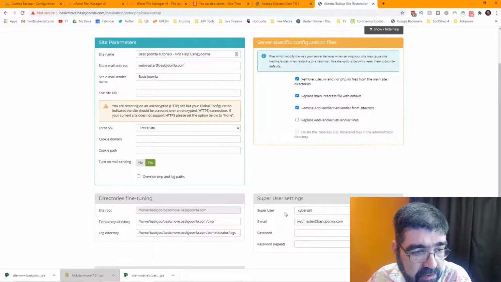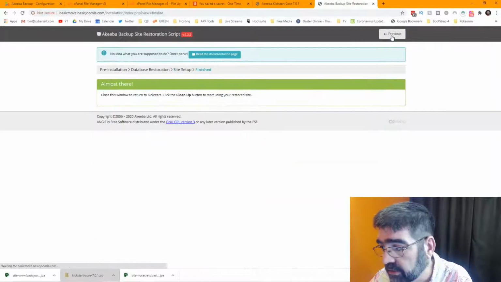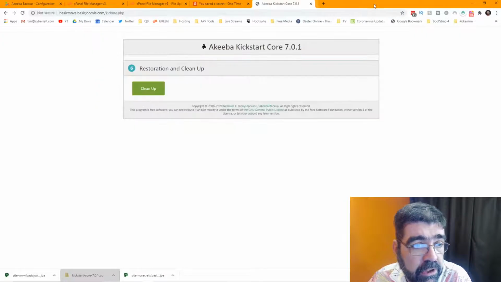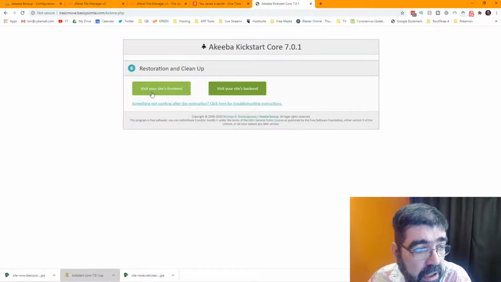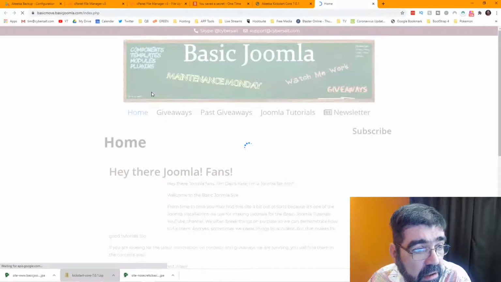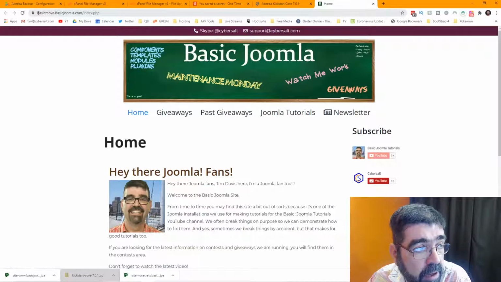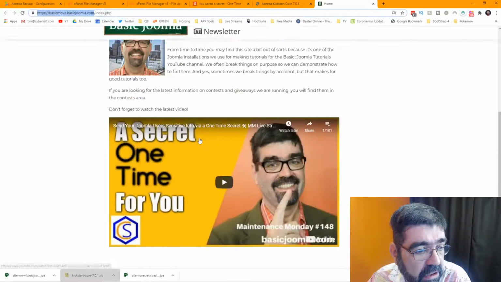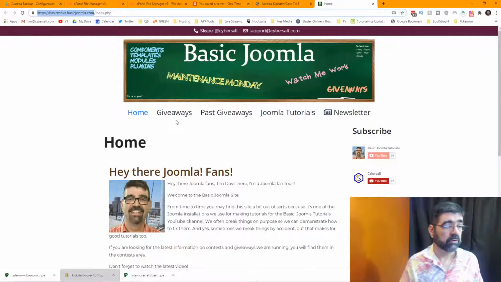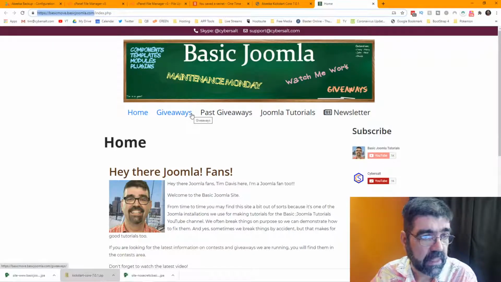The rest we'll leave the same here, same password. We'll click next. And all right, so we just need to close this window, click cleanup, and let's visit your site's front end. There we go. Up here, basicmove.basicjoomla.com, index.php, and here is a duplicate of the site, the basic Joomla site, running on its own database, so that works nicely.